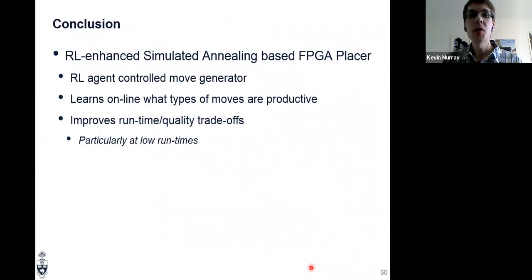So in conclusion, we presented a reinforcement learning enhanced simulated annealing-based FPGA placer. It uses a reinforcement learning agent to control the move generator, and the agent learns online what types of moves are the most productive to make. And this is able to improve the runtime quality trade-off, particularly at low runtimes.